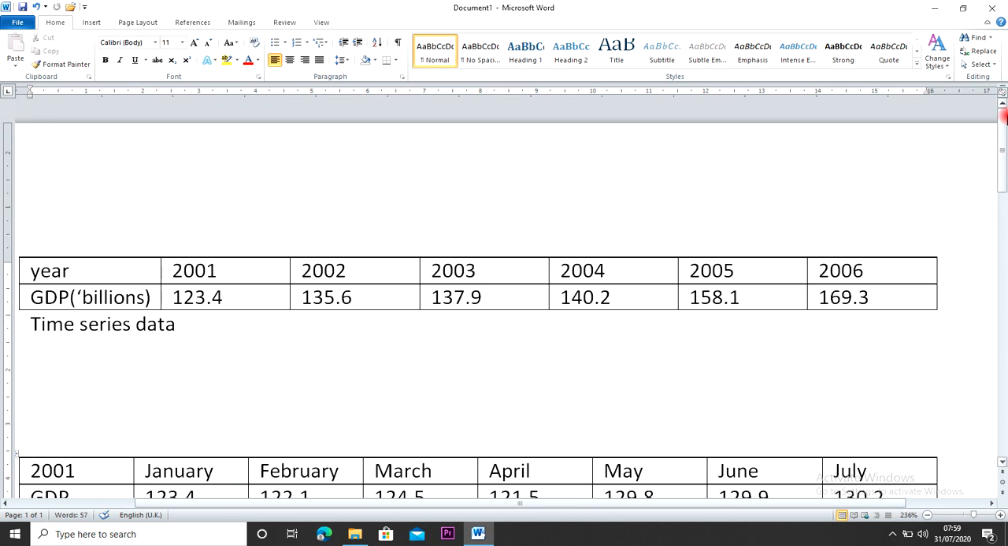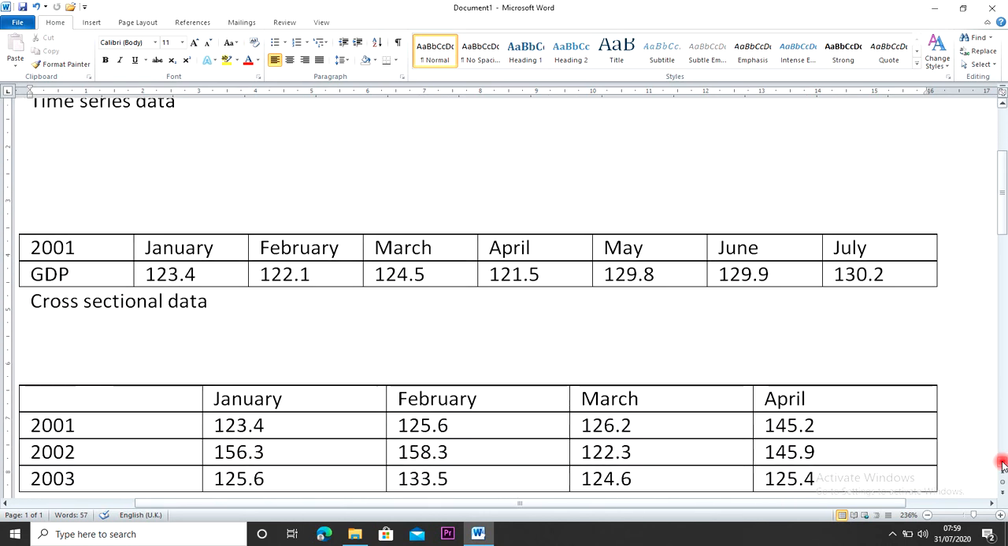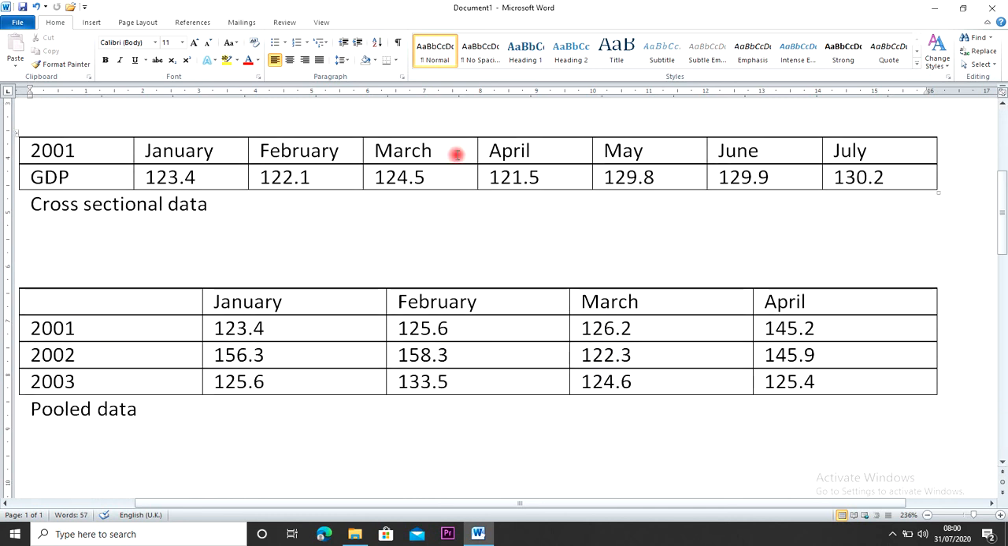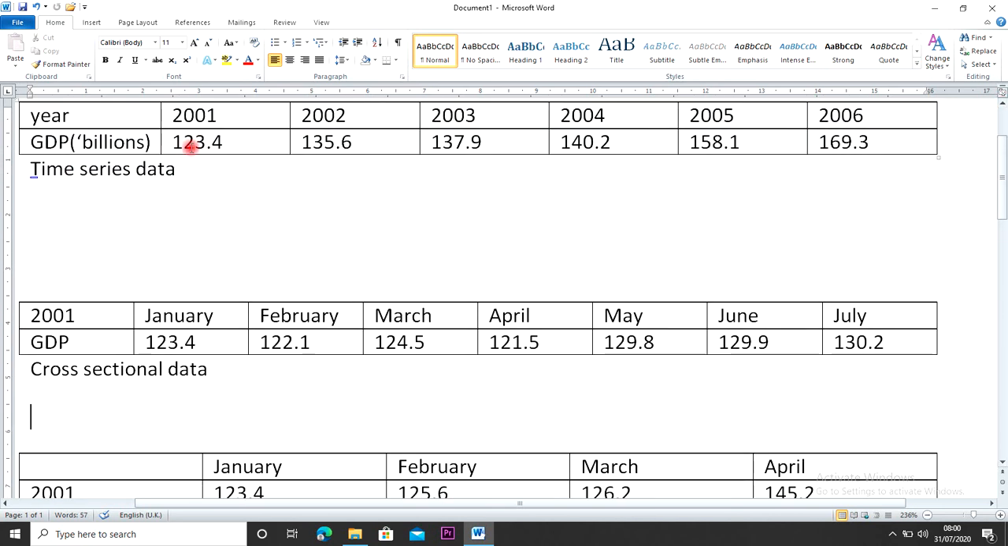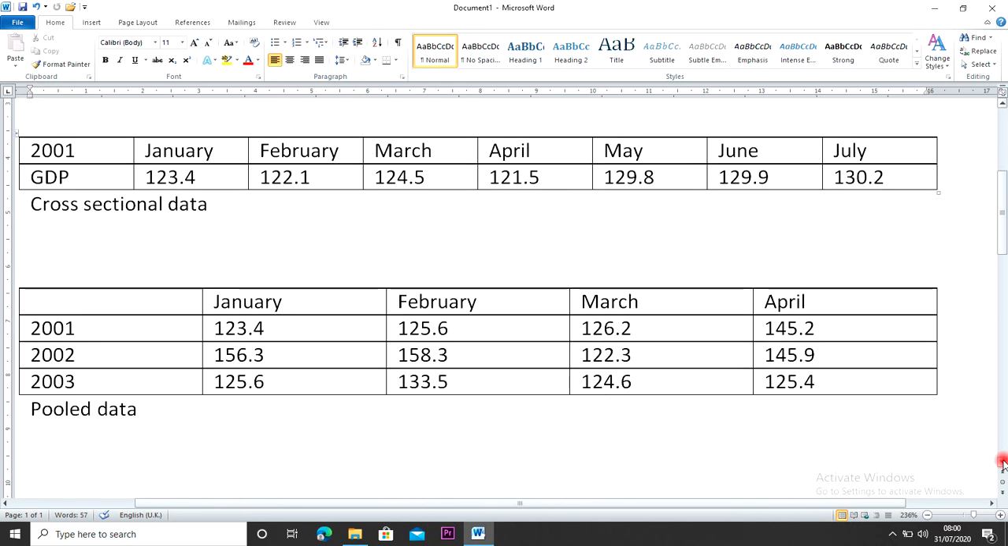So whether you are using time series data, cross-sectional data, or pool data, don't forget: time series data, different years; you are looking at the data within different years. Cross-sectional data, you are looking at the data within a year, but within that year you are looking at several periods. And then the pool data, you are considering several years and several data within each year. That's pool data. So now we are going to start with the first one.